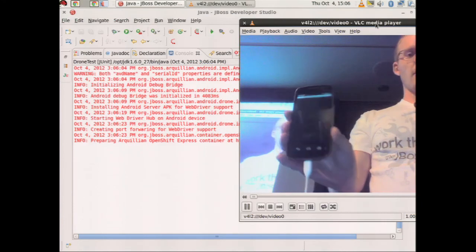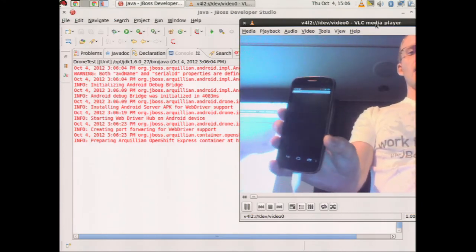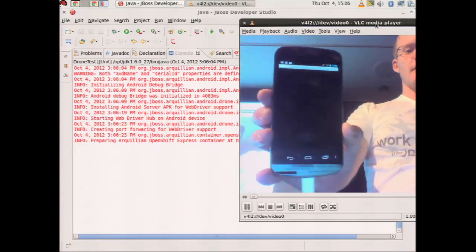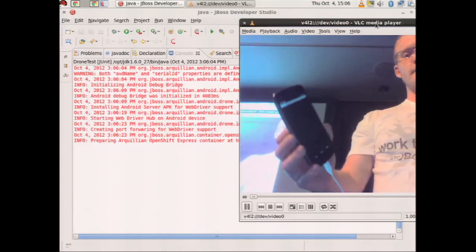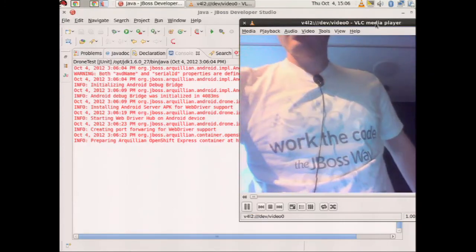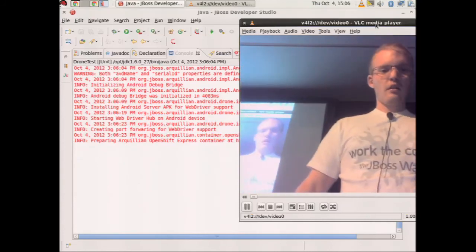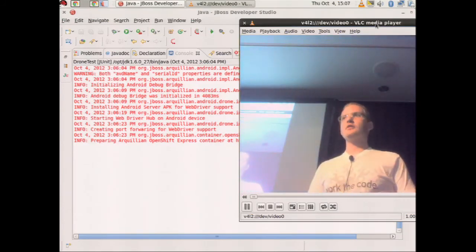If I unlock the screen, you will see that the WebDriver is started the very same way as it was on the emulator itself. Again, this will take some time. So maybe that's a good time to answer any of your questions so far.